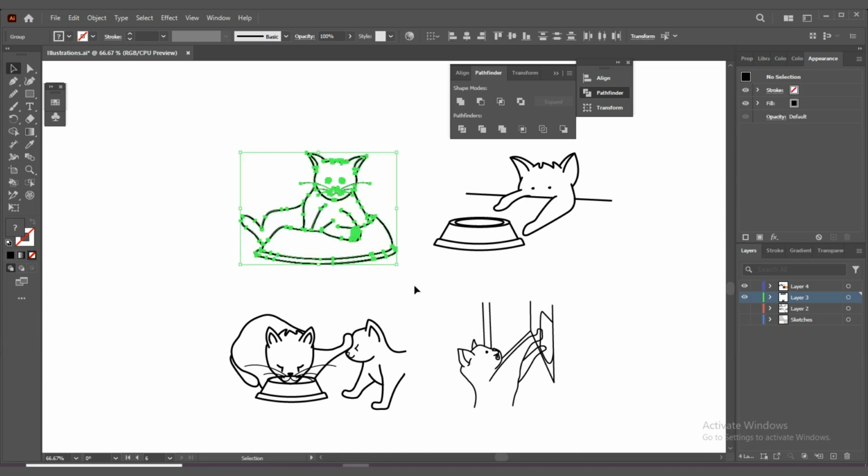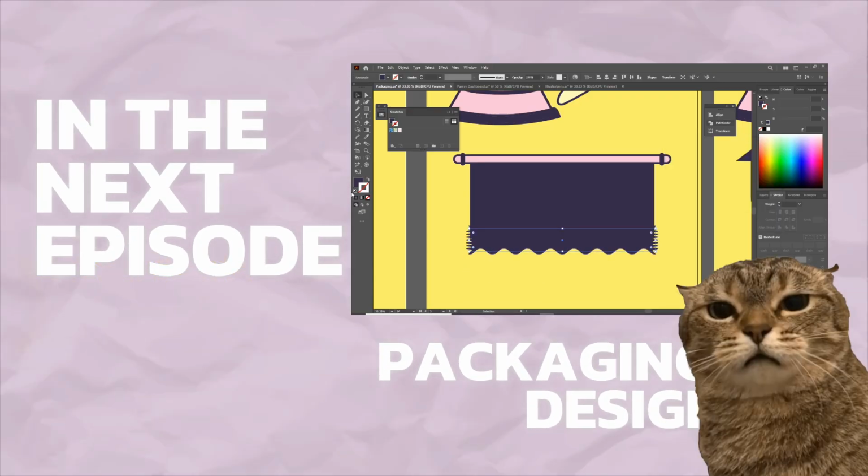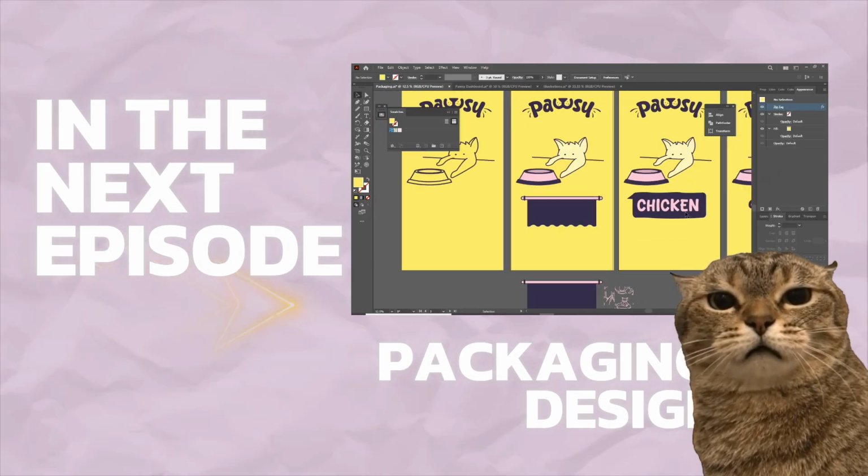I could have just done it now, but I want to visualize how the color would go with the packaging background instead. So overall, these are just some illustrations I created. We'll definitely be using them in the next episode as we design the packaging.